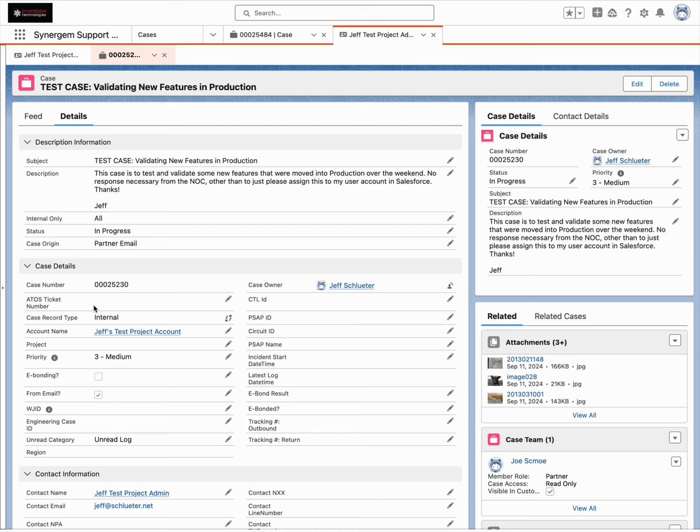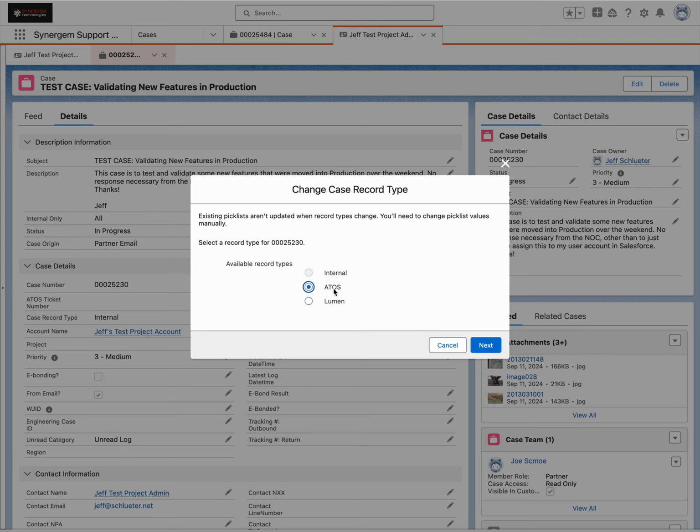Most cases that are in the system will start off as an internal case. So what you need to do is change that. Click on Change Record Type and select Atos in this case.